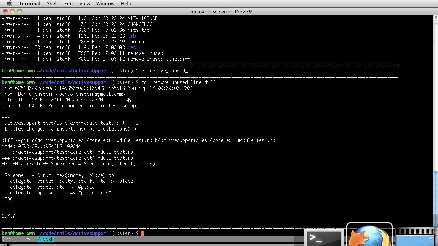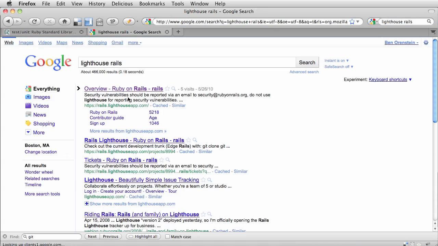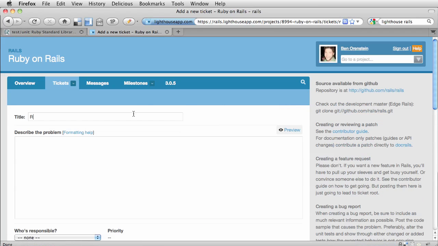So next step, go to Lighthouse Rails, and we will create a new ticket once we're there. Create a new ticket. Remove. I actually made a patch just like this a day or two ago, so I can even reuse this.